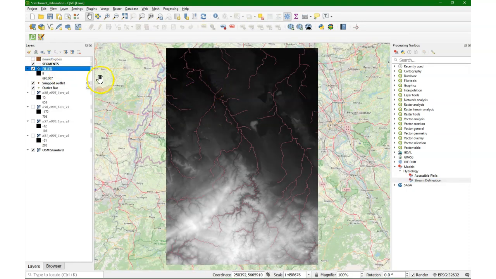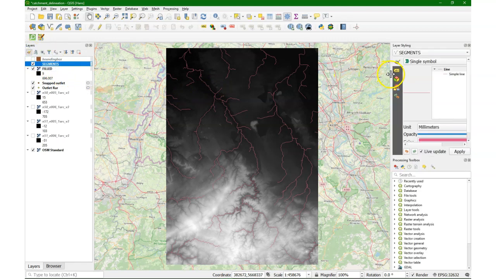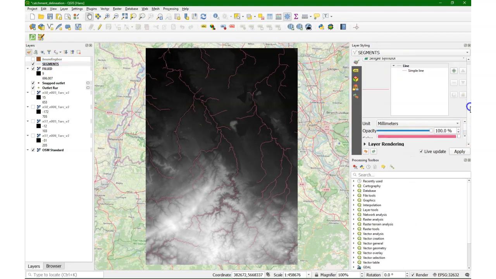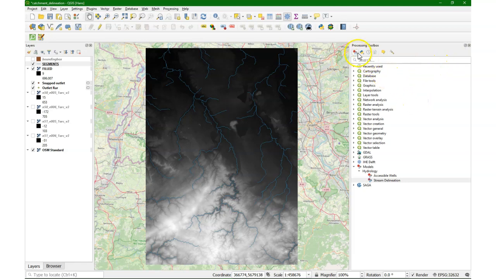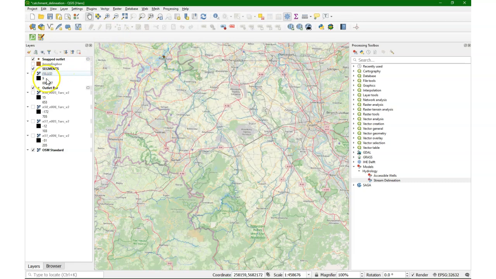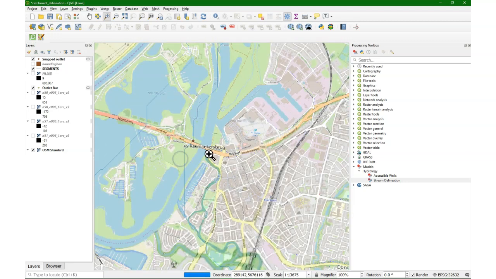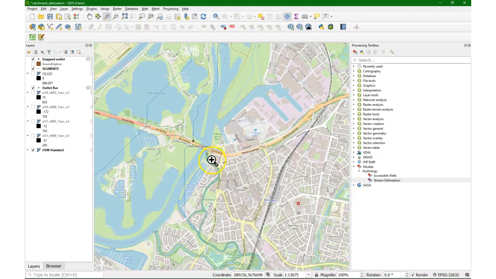So I zoom to the area. And because we didn't specify output names, it will just give some default names, but segments are our channels. And I can style it. There it is. And the filled DEM. Now I want to make a second model to delineate the catchment, because this one delineated the streams, but I need that as an input to delineate the catchment. Let's have a look at the snapped outlet. How that worked. So it moved the outlet to the line.